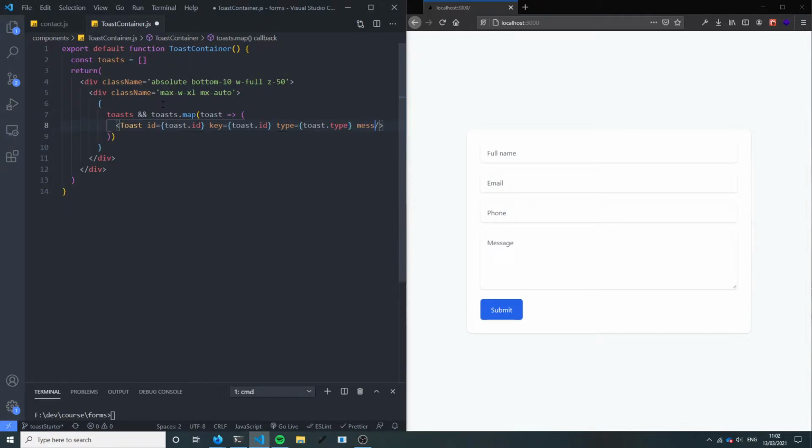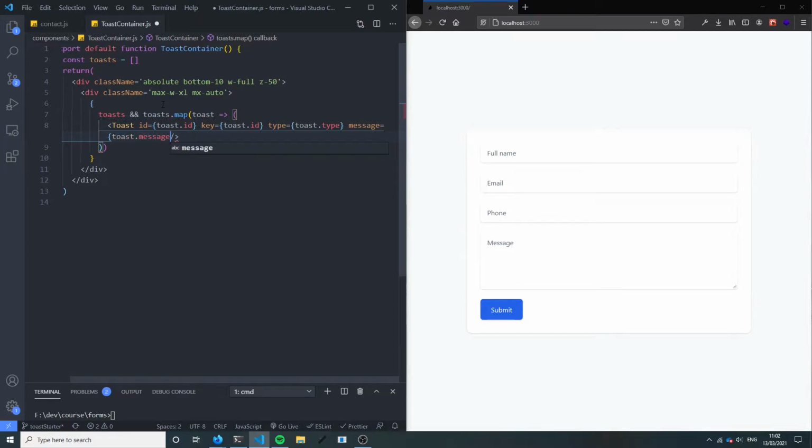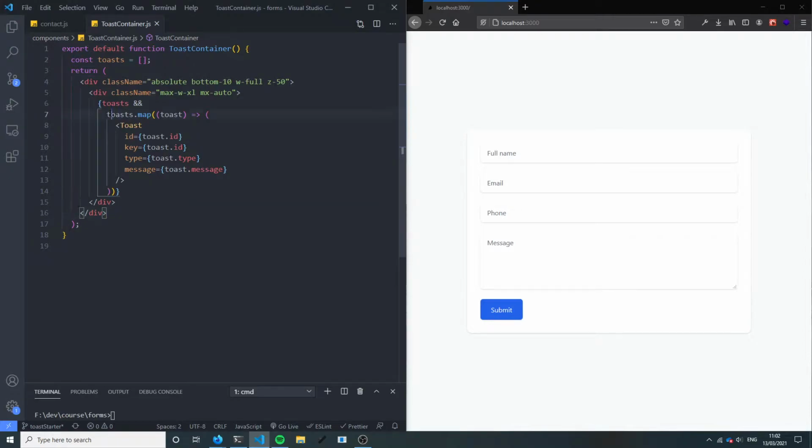And then finally we're going to have the message, which is going to equal the toast.message. So at the moment, clearly we just have this static array of empty toasts. However, this is going to be pulled in from our context eventually, and when this updates, then we're going to map through all of the toasts and display a toast component for each one, because we can have multiple toasts within this container.